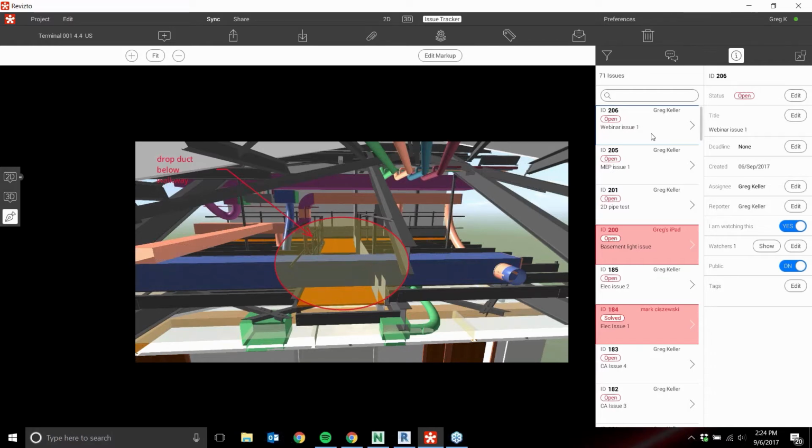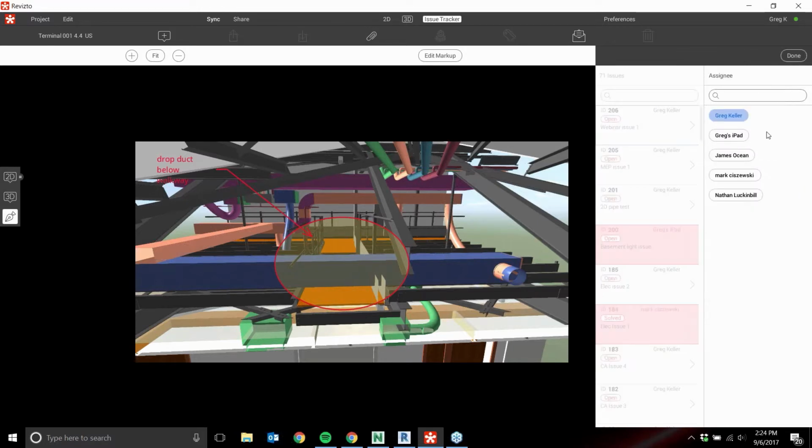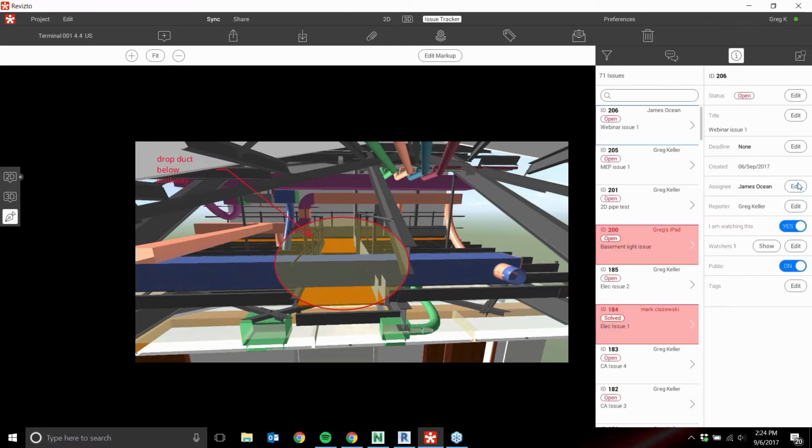So the first thing that somebody like myself might do is come over and assign this to a specific member of our team. Okay, so if I come down and I click assignee, when I click the edit button, it allows me to directly assign this issue to somebody on the team that I've invited to the project. So if James Ocean is our ductwork guy, he's got to go in and make that change into his Revit model. I select James as the assignee, and James gets an email notification that I've assigned that task to him. So then what James will be able to do is go into his local Revit file, open up the issue tracker in Revizto, and view this issue, and I'll show you that here momentarily.